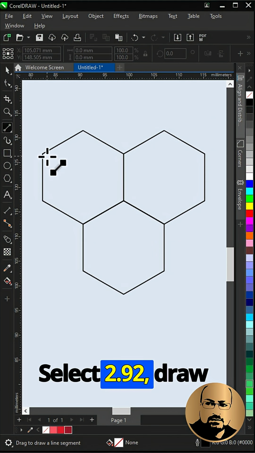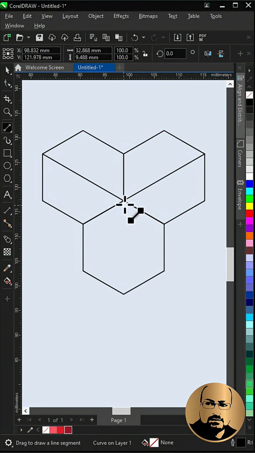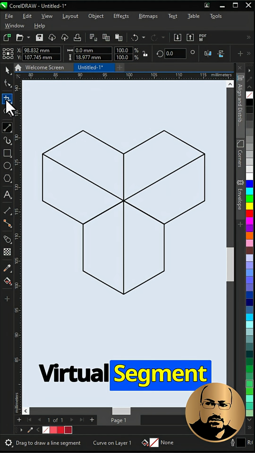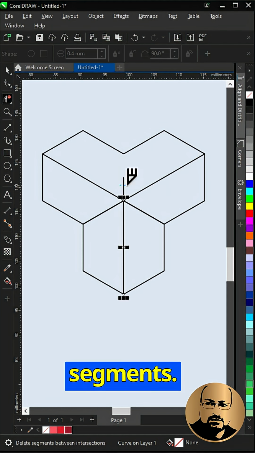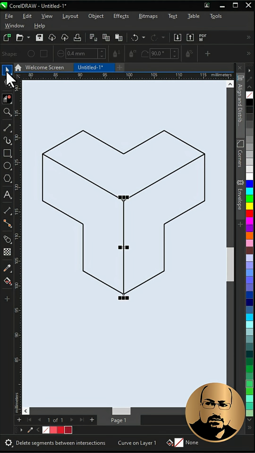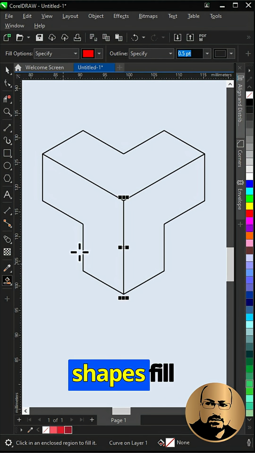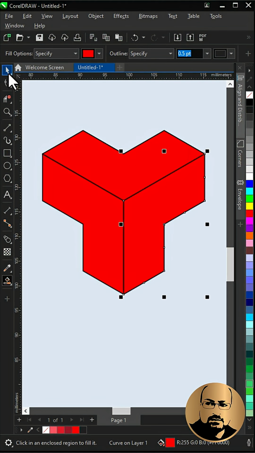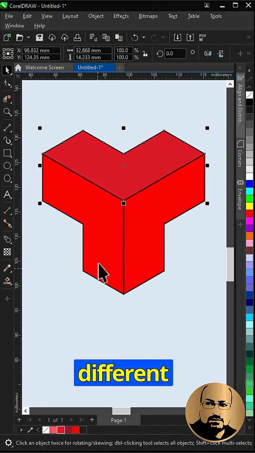Select 2-point line tool, draw 3 lines as shown. Select virtual segment delete tool and delete these segments. With smart fill tool, create new shapes. Fill with the same color, but in different shades.